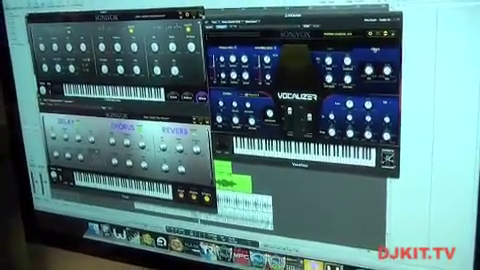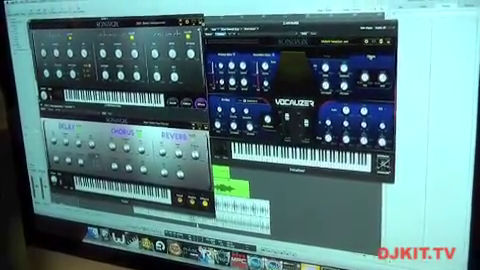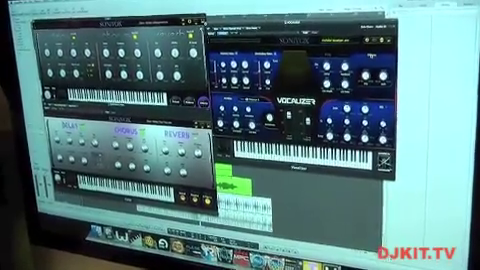Again, if you need to roll off some of the bass, for example, it's easy, you just grab the high pass and then just add it on. So there are the Spectral Morphing Synthesizers from SONiVOX.